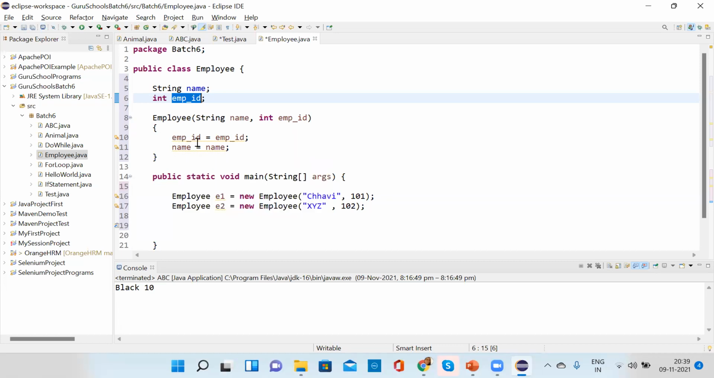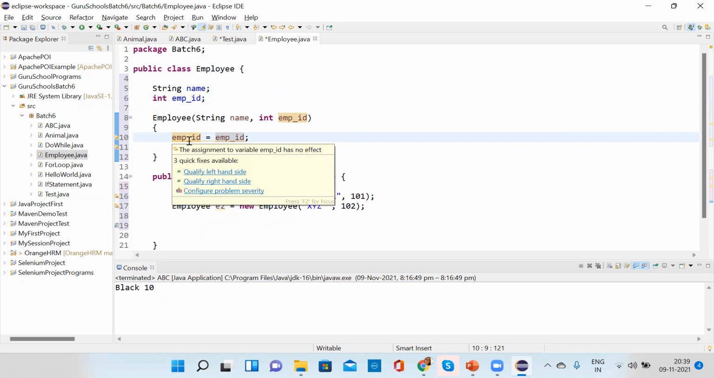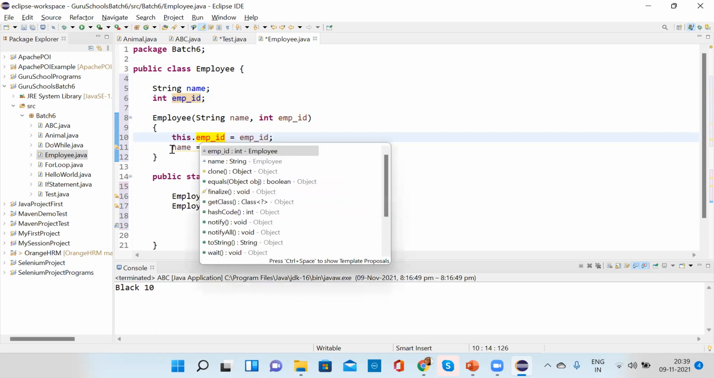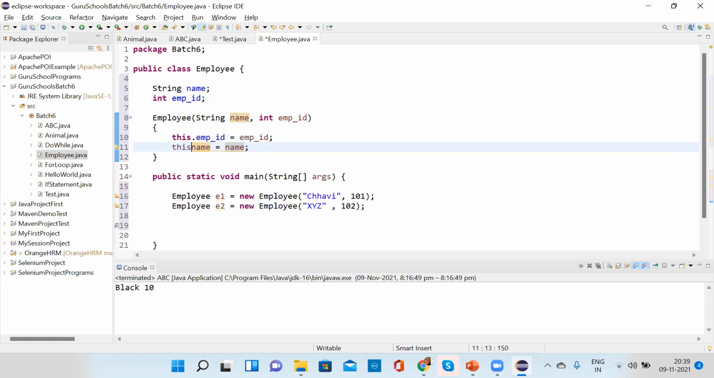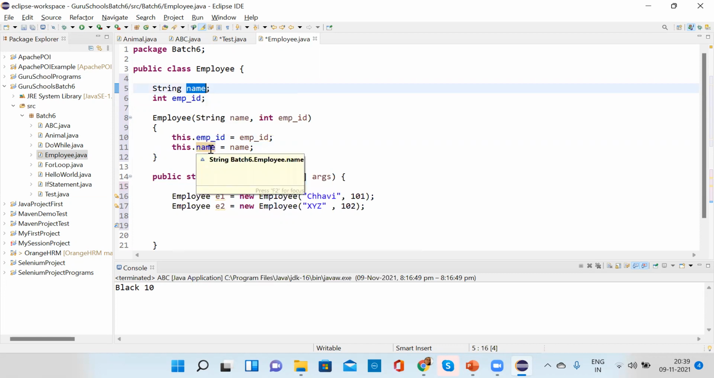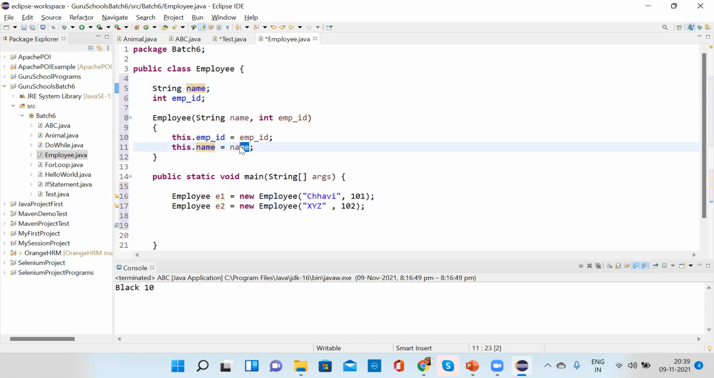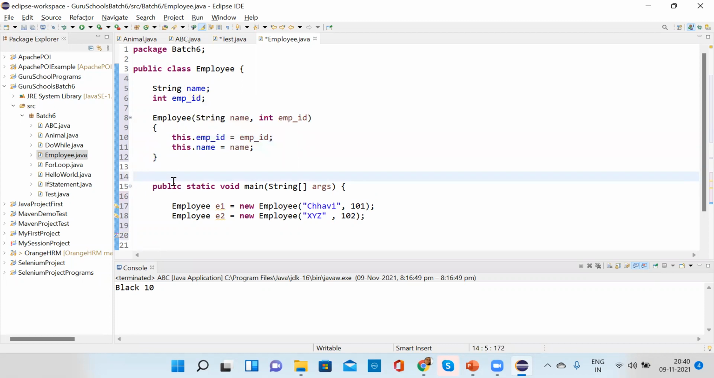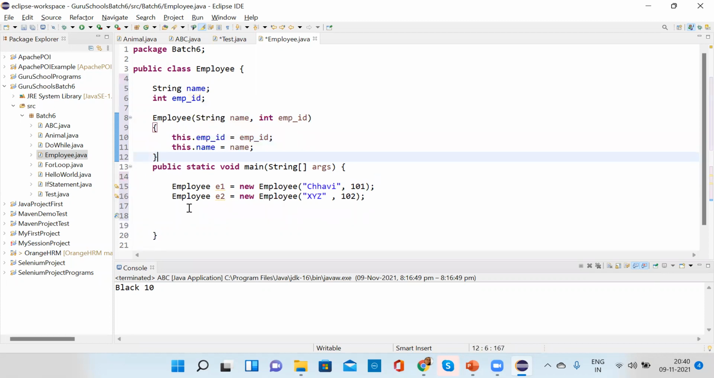To remove that confusion of the compiler, we use the this keyword. Now when I am selecting this, it is highlighting this name. That means it now understands that we wanted this value to be stored in this variable, which is an instance variable. And this value should be stored in this variable, which is again an instance variable. This instance variable we will be printing here or here. Either you create one method or you can print it here only.